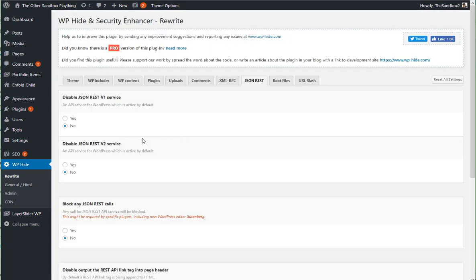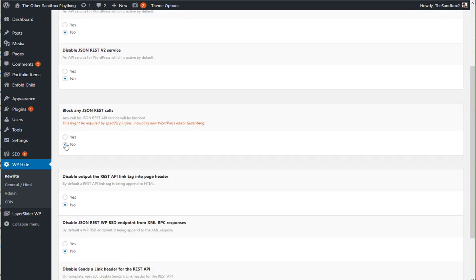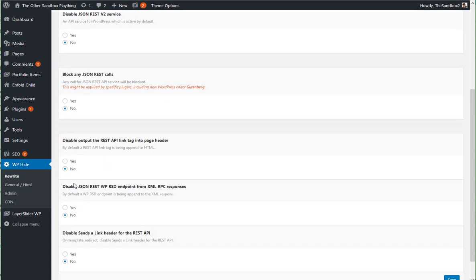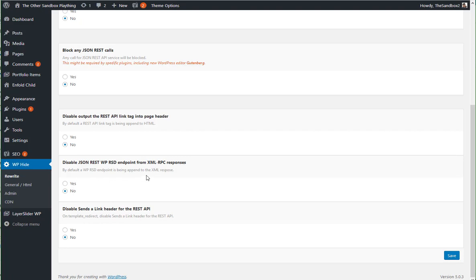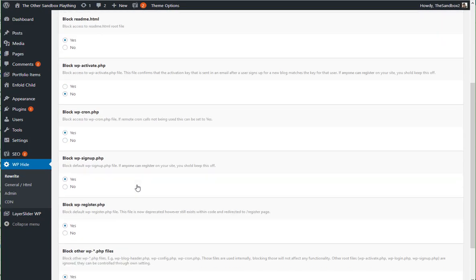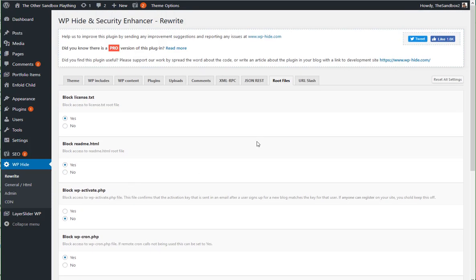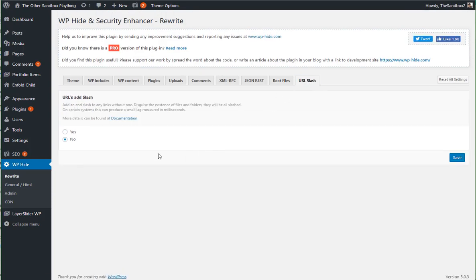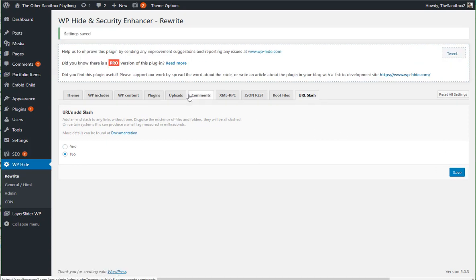REST file. API service. JSON REST 2. Okay, JSON REST is not required. Disable output REST. You might want to think about those ones, whether or not you need them. Okay, we've blocked everything here. And the URL slash, no, we don't need that. Okay, well, we've got everything saved and blocked now.